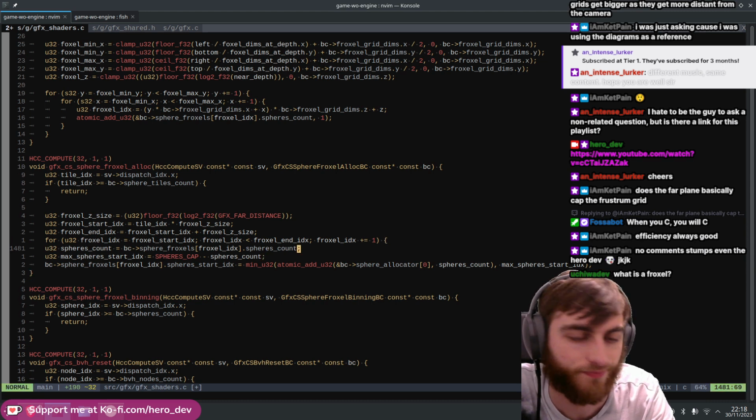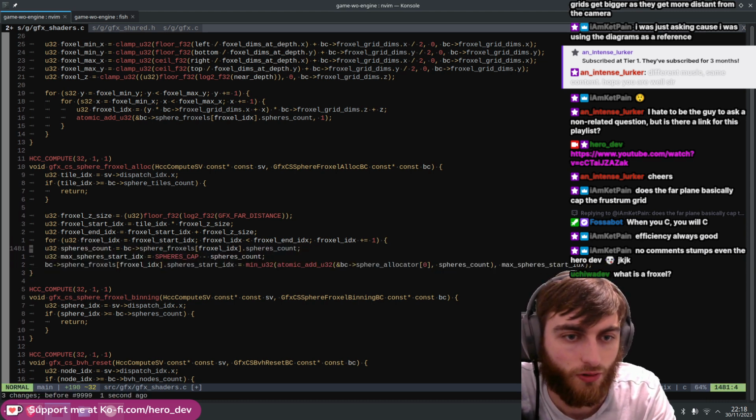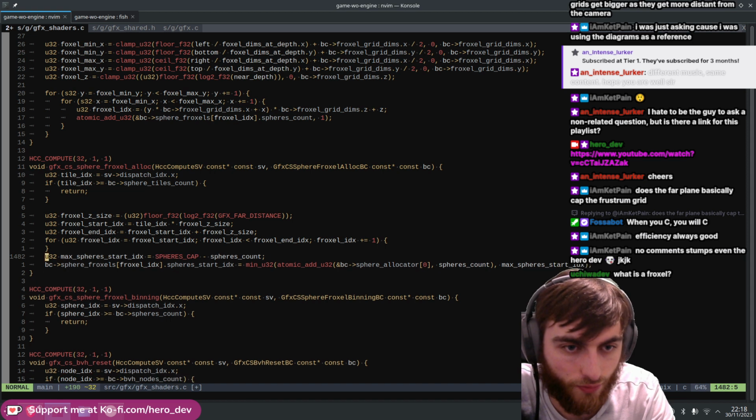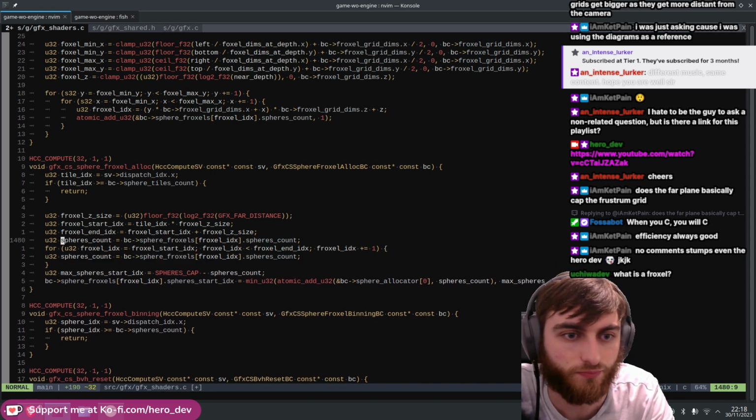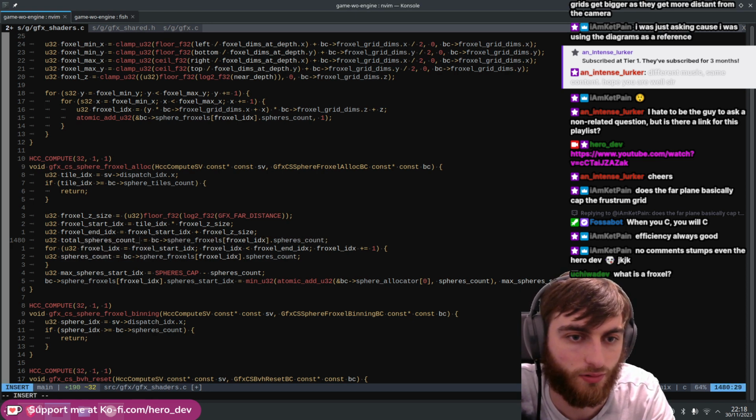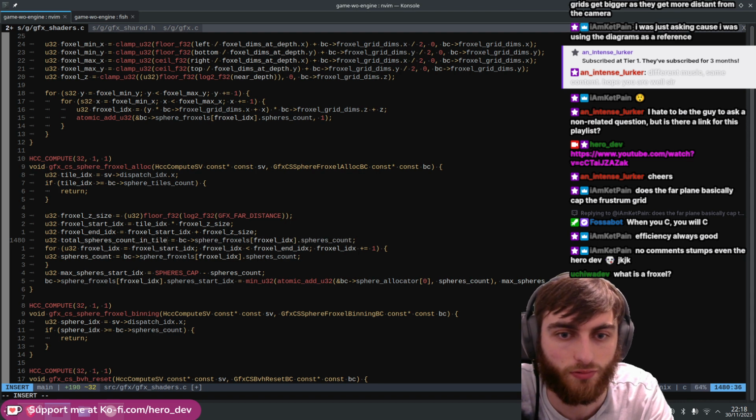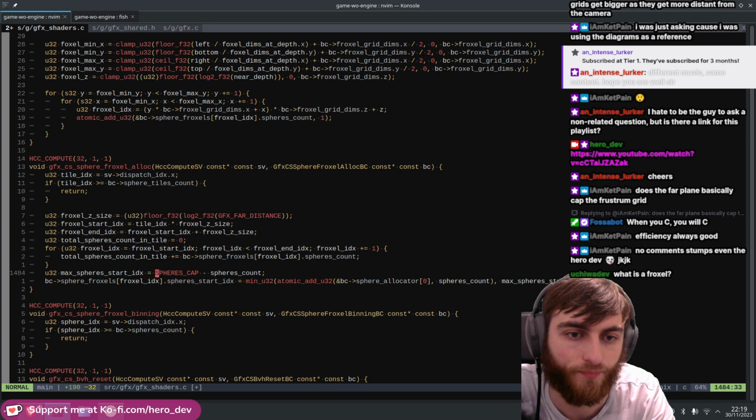Alright. So here we're simply just going to go over all of the Froxels and just calculate how many spheres. Total spheres in tile, right? So that's just going to start with 0, and then we're just going to accumulate that in this for loop, like so. Then we're going to allocate.